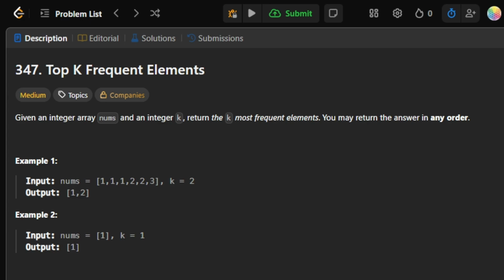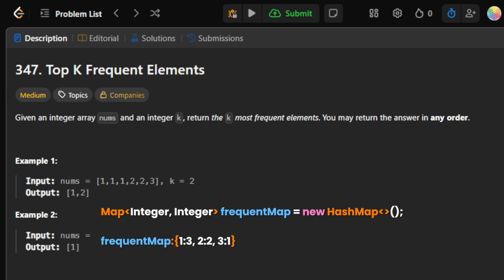Let's trace this with an example. Nums equals 1, 1, 1, 2, 2, and 3. If we create a map to check the frequency of the elements, the integer key is for the number and the integer value is for the frequency. When we check all the elements of nums, 1 appears 3 times, 2 appears 2 times, and 3 appears 1 time. We need to return 1 and 2, the most frequent elements.